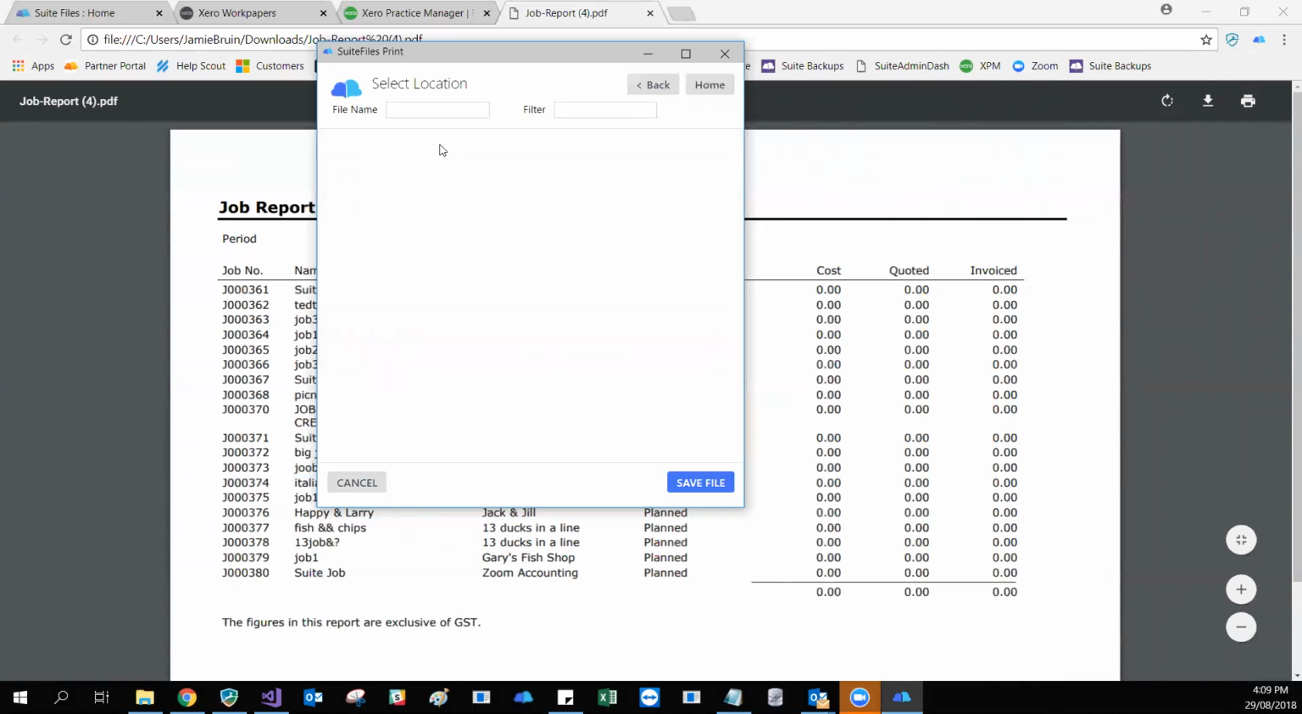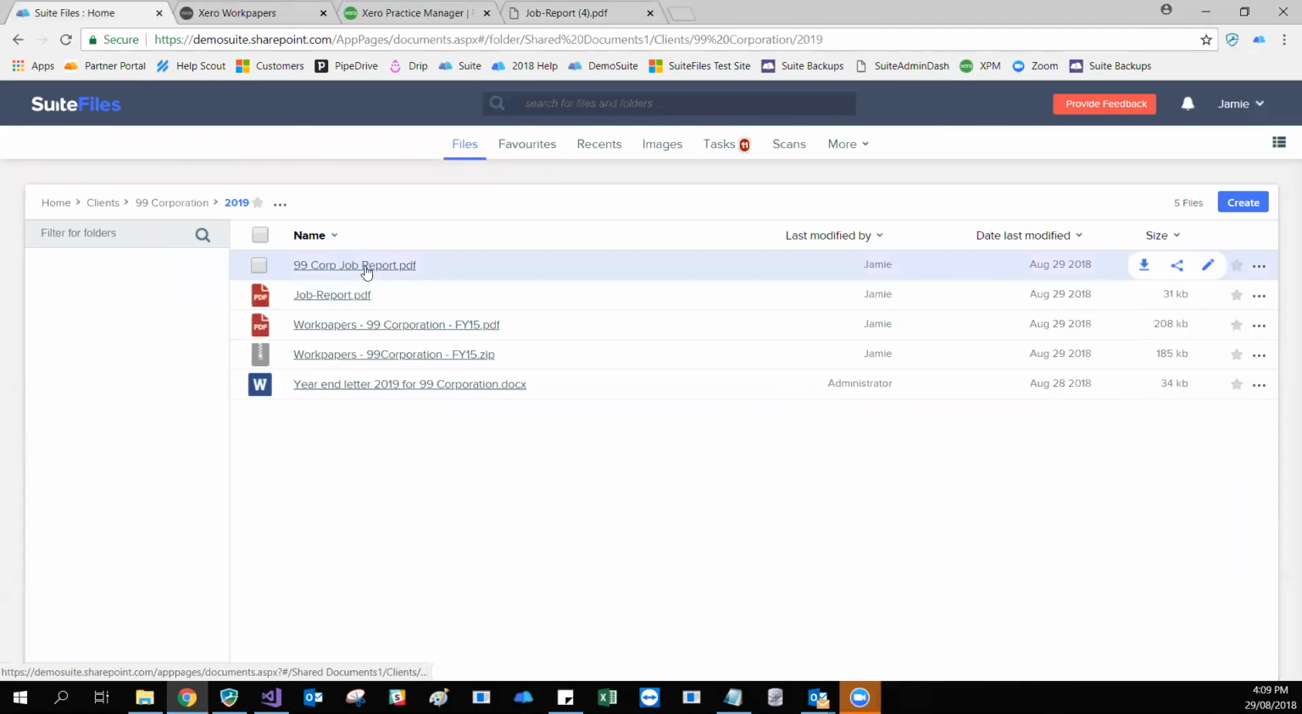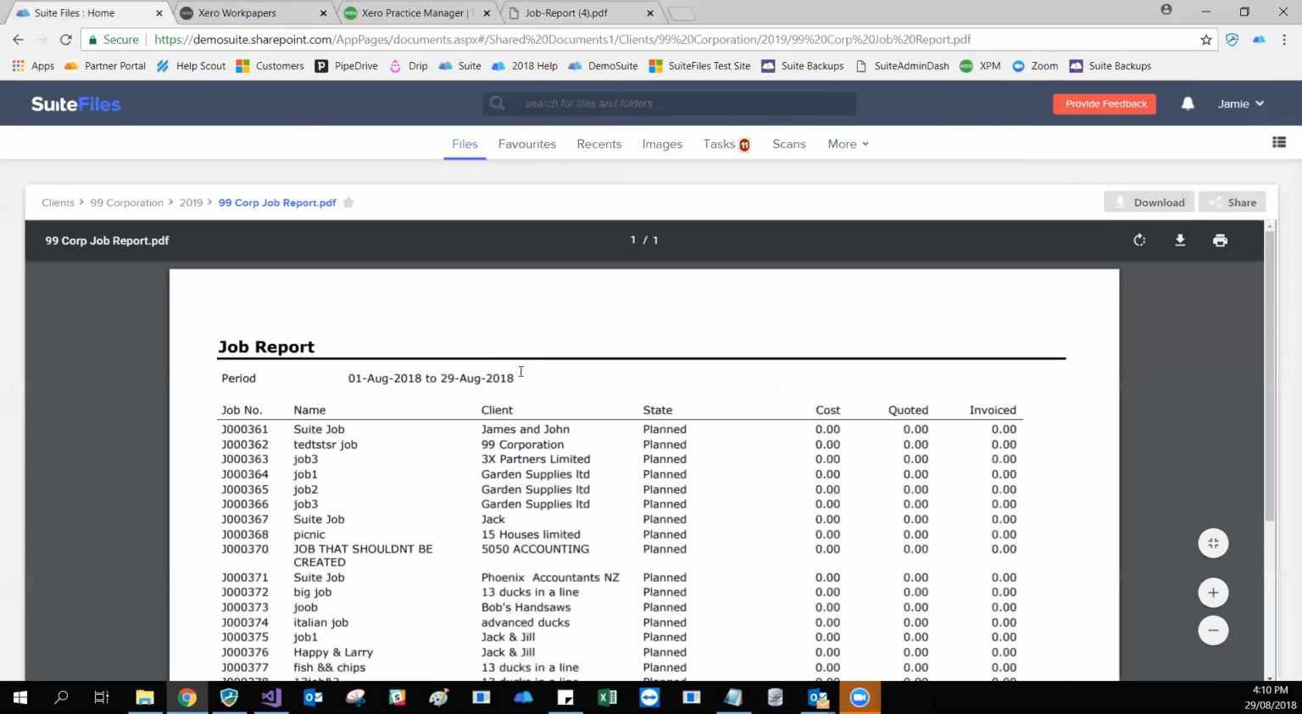2019, like so. The only difference with this location chooser is we have to provide a name for the file. So at the top left text field here where it says file name, we just have to manually enter in a name for this file. Report's not for that particular client, but never mind. And then you click the save file button, and this one here, we can see that's been exported into our SuiteFiles site.